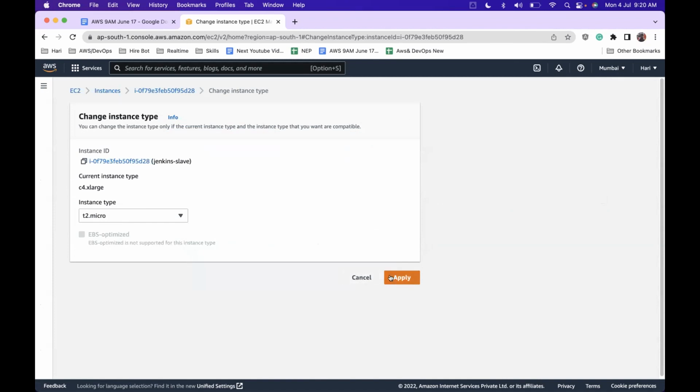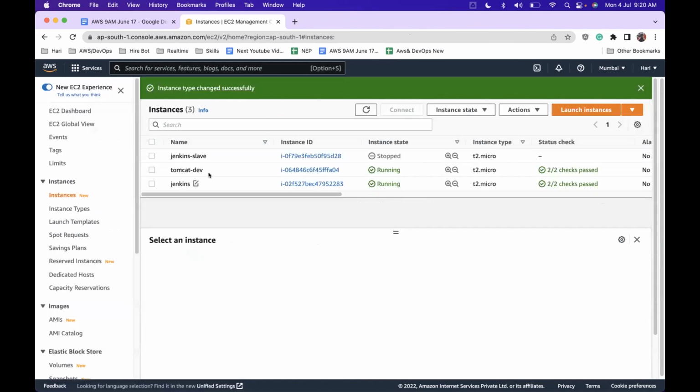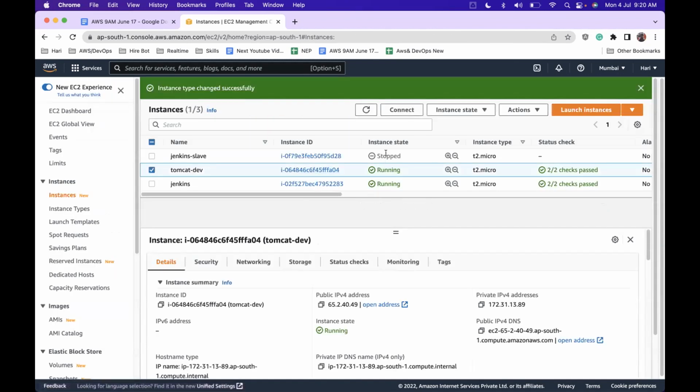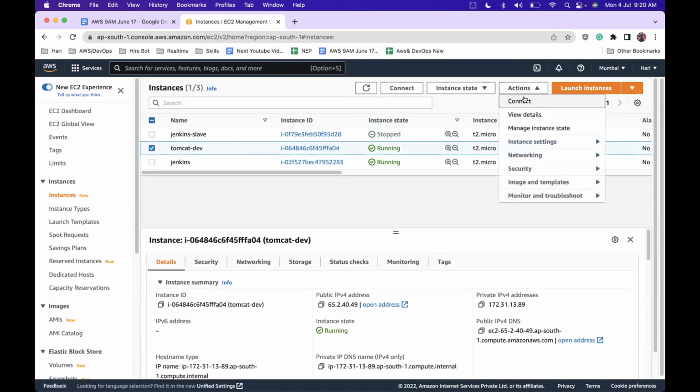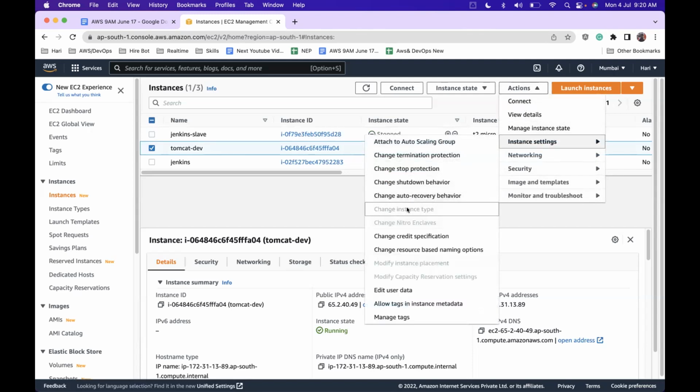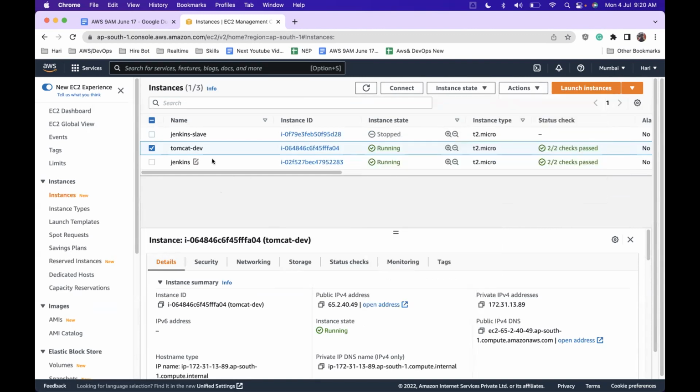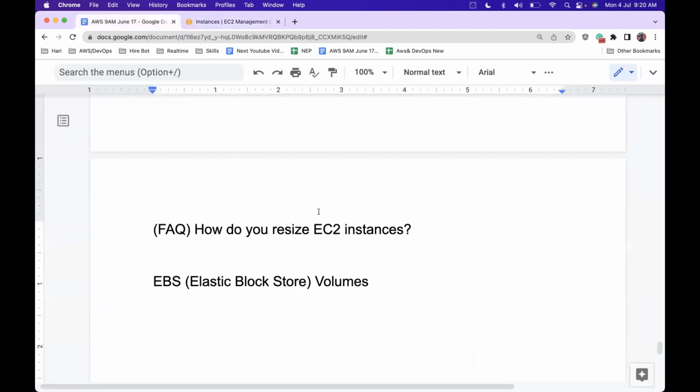The default one, okay? Right, sleep. So when I try it on a stopped instance, it's working, but when I try it on a running instance, the option itself is not showing up. See, for this instance, change instance type is disabled. Why? The point is, yes, we can change instance types, but the instance must be in stop state while changing.